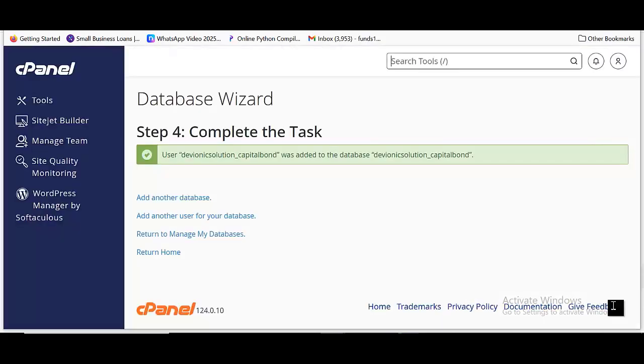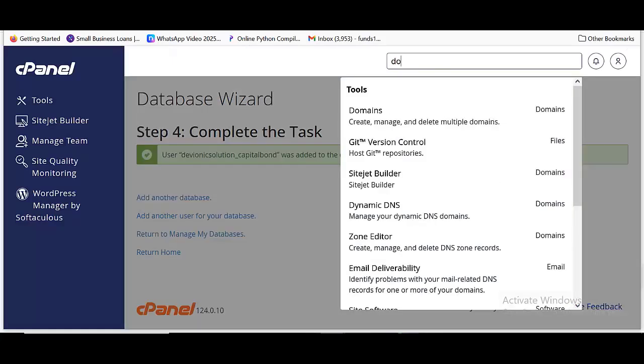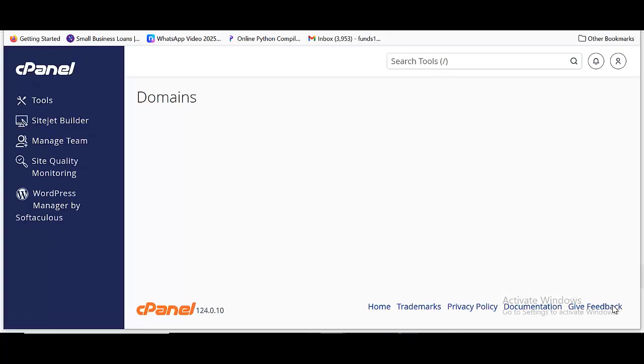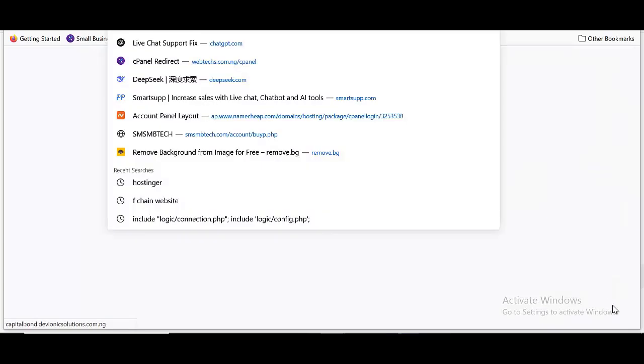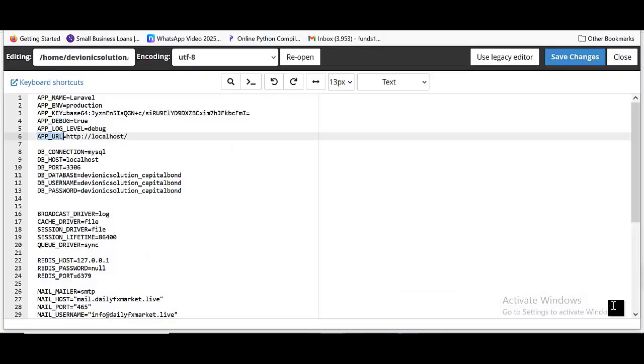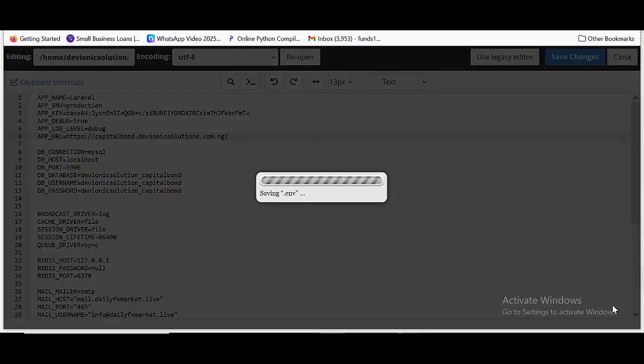After doing that, your app URL is supposed to be your website URL. Now, to get your website URL, since mine is a subdomain, click on domains, and from here, this is my subdomain. Just click on the URL like this, copy this, go back to my env, and paste it here with the HTTPS. Very important, HTTPS. After doing that, click on save. Make sure you click on save, very important.